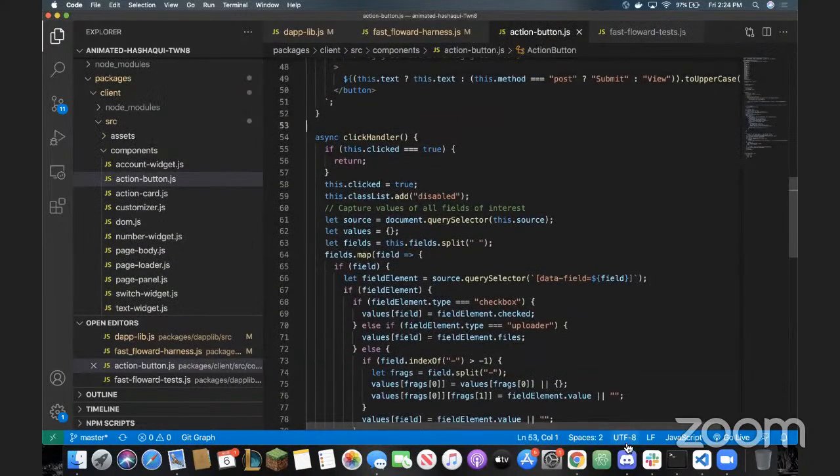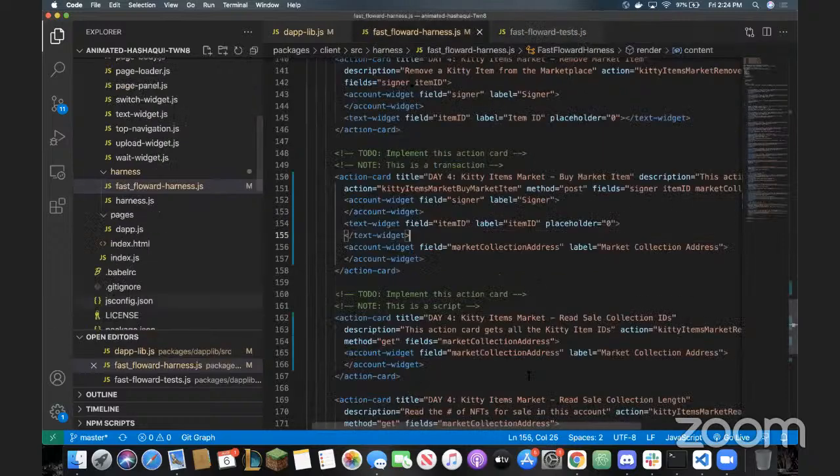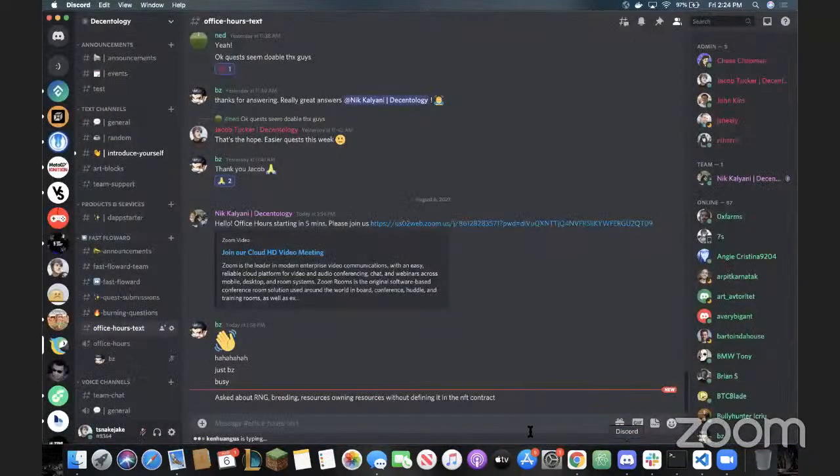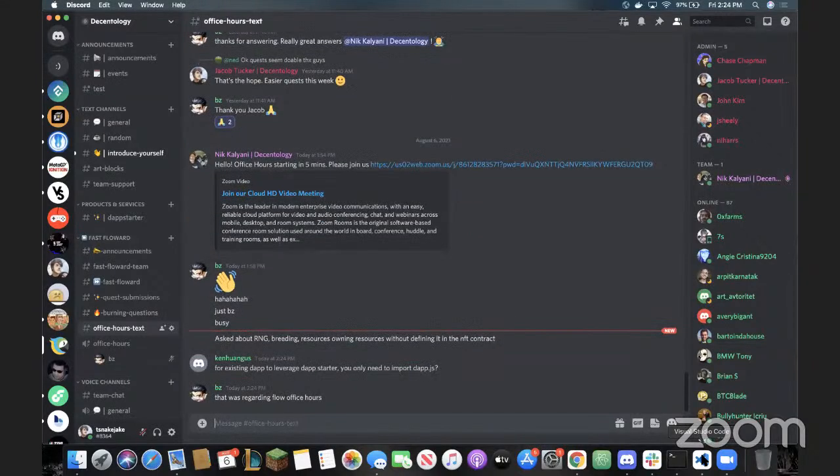So yeah, are there any questions about the client/UI harness? And the next thing we'll go over is week 2, quest 7, which is the testing framework. Someone asked about RNG breeding resources, owning resources without defining it in the... Is that for today or is that from a previous thing? Oh, that's running flow off stars. Okay. Oh, okay. Oh, I see. Okay.